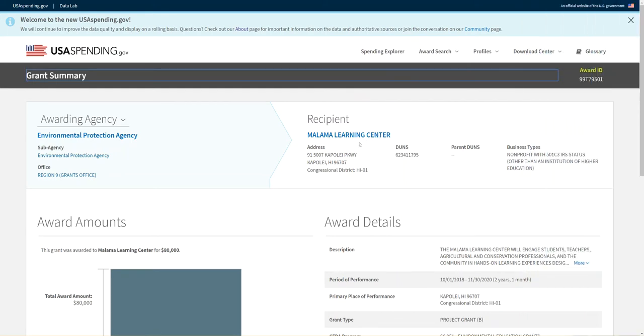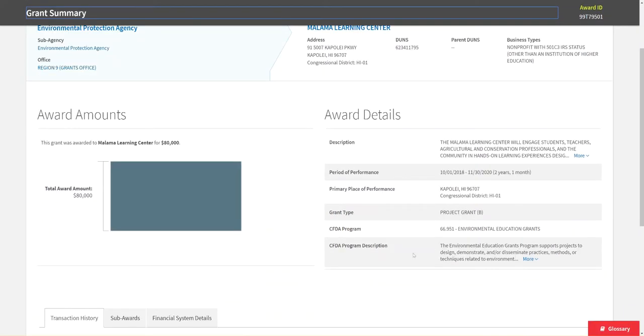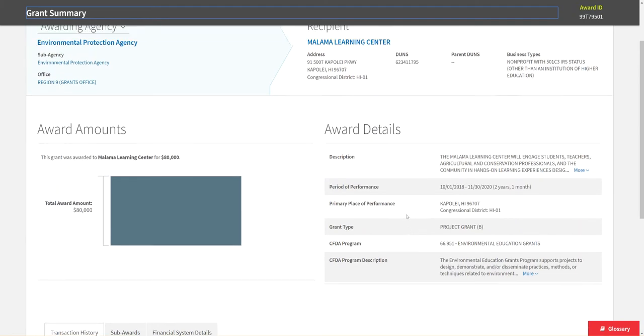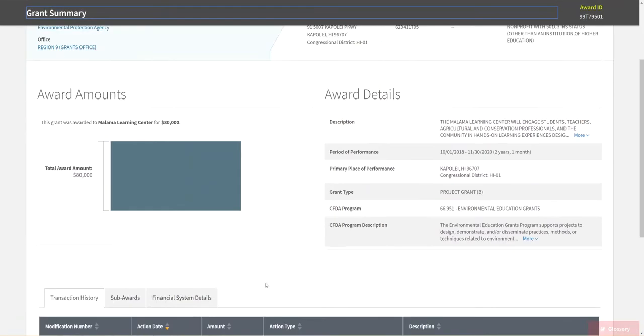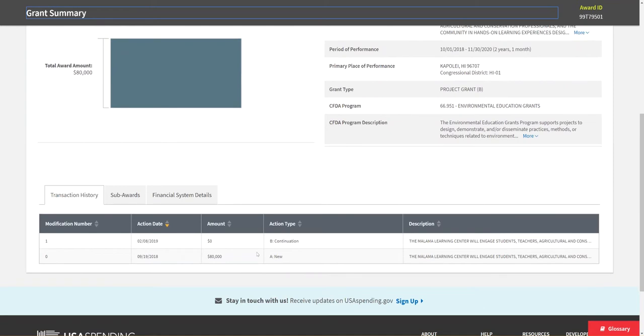So now I can look up the Malama Learning Center, and here's the address. I can get a phone number off the website very quickly and talk to them about who writes their grants and how they're handling it, and maybe do some association with them. So they've gotten $80,000, and then if you look here, it looks like a continuation grant from 2018.